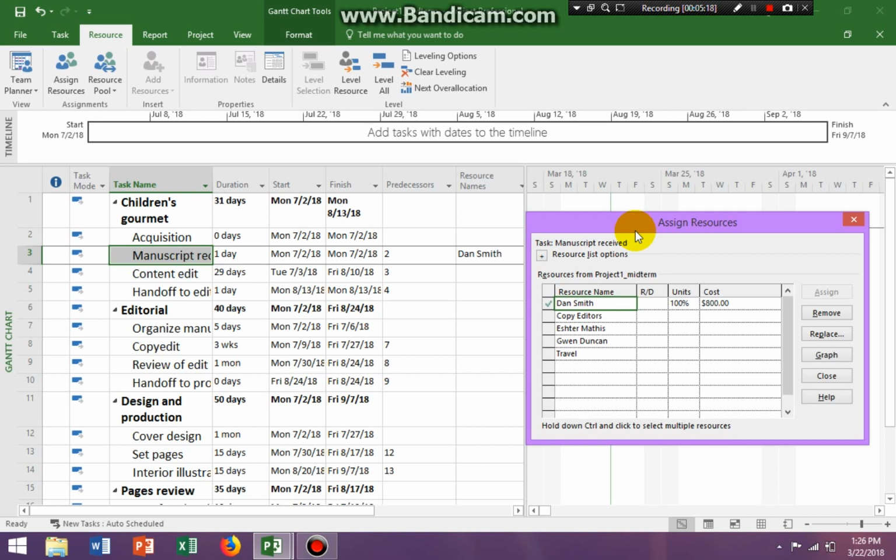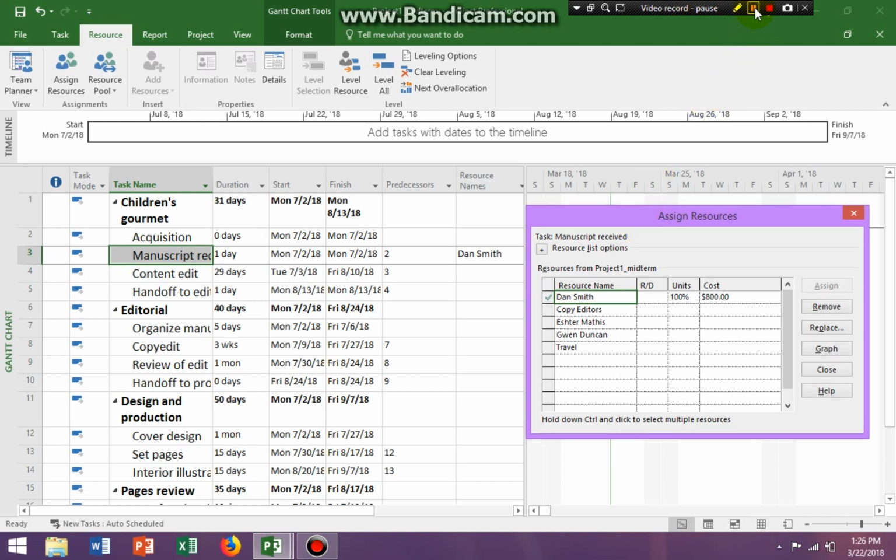I'm going to every task, and I'm going to add a resource. When I get to where I need to add 2 resources, I will show you that. I'm going to turn on pause now.